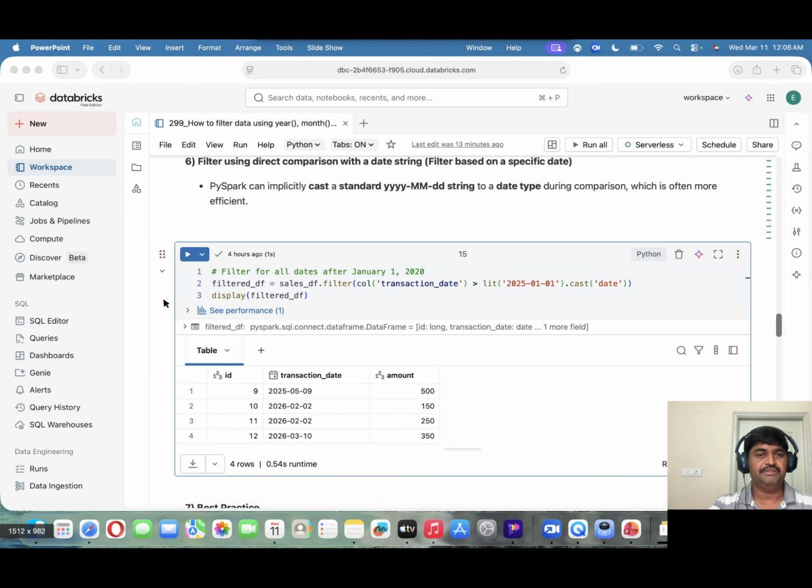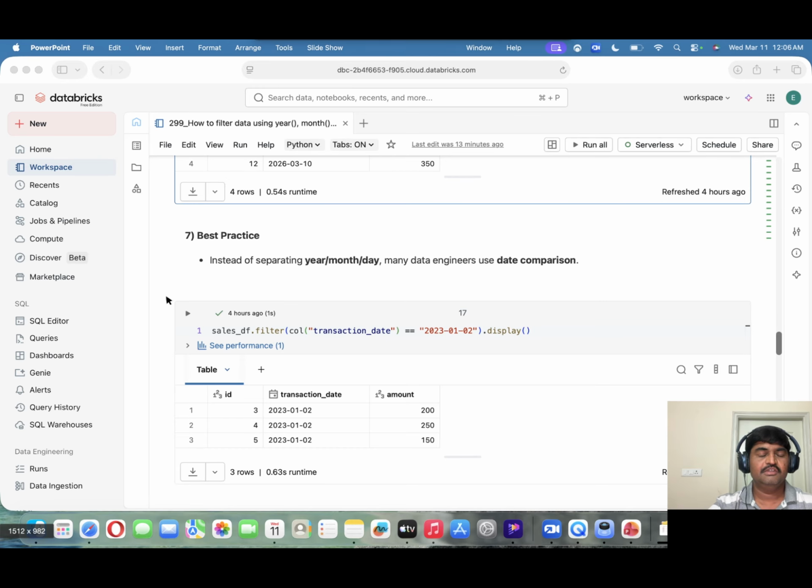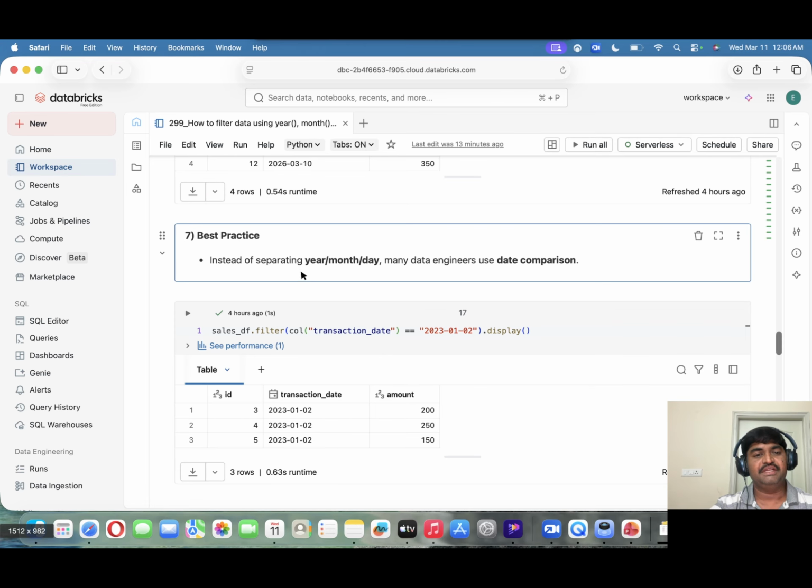So next scenario is, as of now we saw how to filter the date column values based on individual parts: year wise, month wise, day wise, a combination of year and month, and all three: year, month, and date. We saw different combinations, but in real time, what is the best practice to follow?